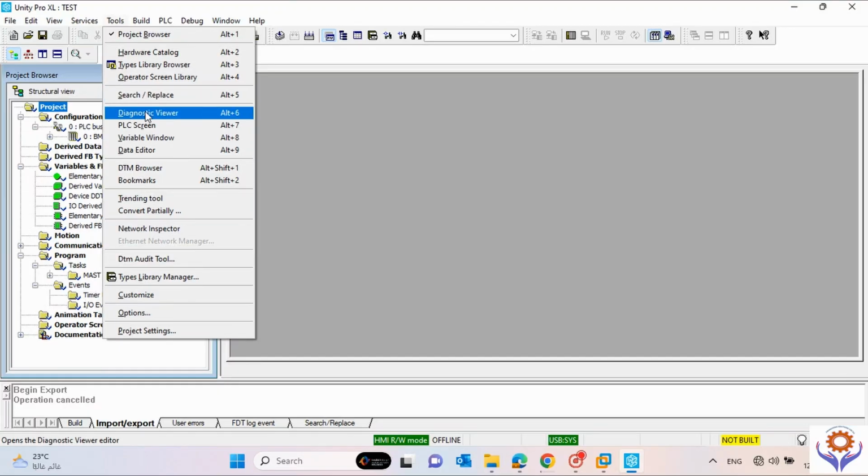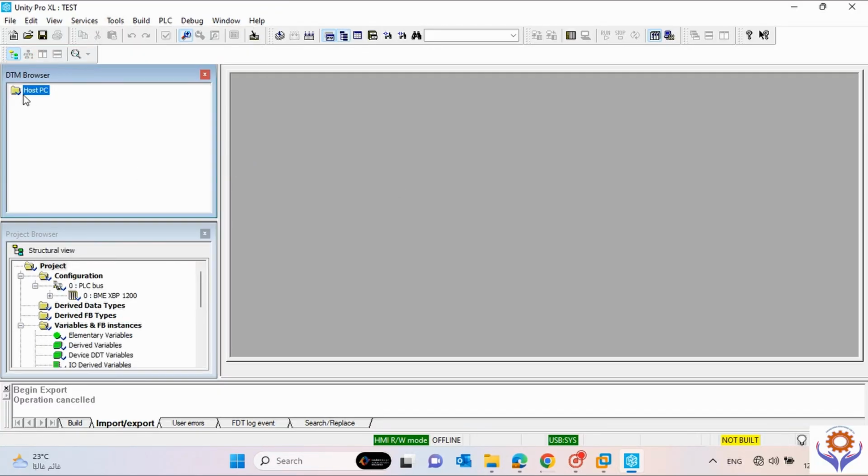Whenever you are online, you can find the diagnostic view here, and also for the PLC screens as well. And for variable windows, it can also be used during the editable time. I will show you during the time, and also for data editor. And DTM browser, similar to that hardware catalog, you can find example. Now you connected directly with your CPU, and you connected some third-party devices. At the time you can make the browse, and it will be automatically detected in the DTM browser.